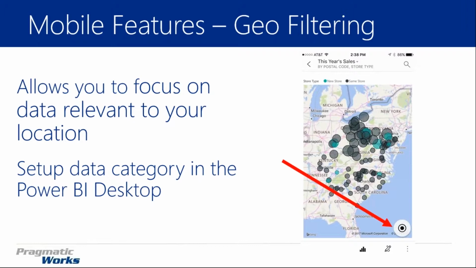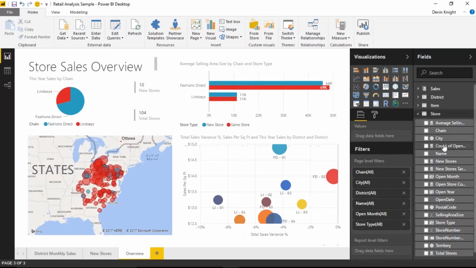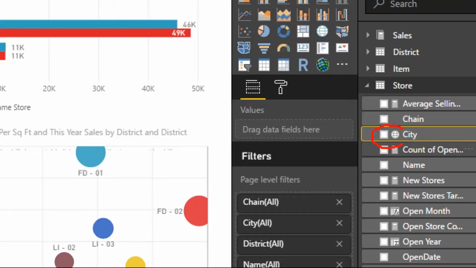Data categories are just a field inside of the Power BI desktop where you can tell what type of field you're looking at. So, a quick example of what I mean by that. This is the Power BI desktop. If I were to find a field here like city, so look where I'm selecting right now on the far right, I have city selected. With city selected, you'll see there's this little globe icon next to it. That means that the data category has been set up.